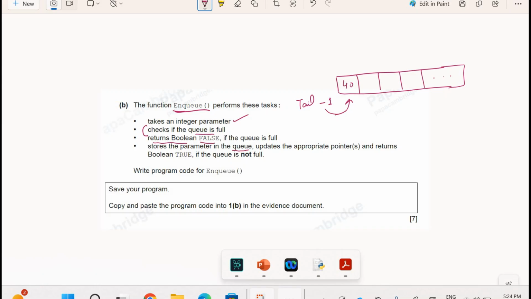Next, when you enter a value again, it will check these two conditions. It will check whether the queue is full. If the queue is not full, it will return true. If the queue is full, then it will return false. And if it is not full, then move the tail pointer to the next position and store the next value. Every time you will increment the tail pointer to move to the next index.